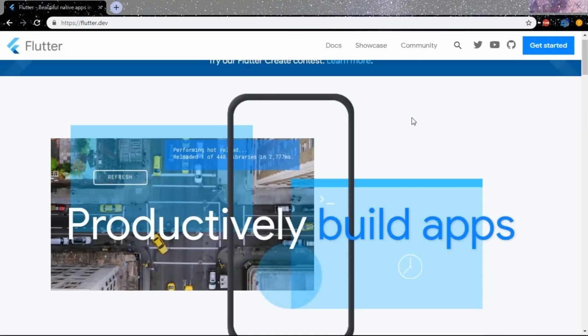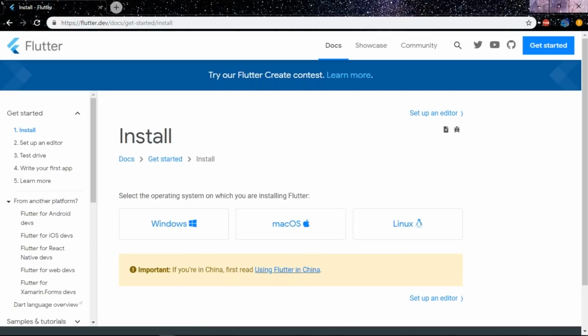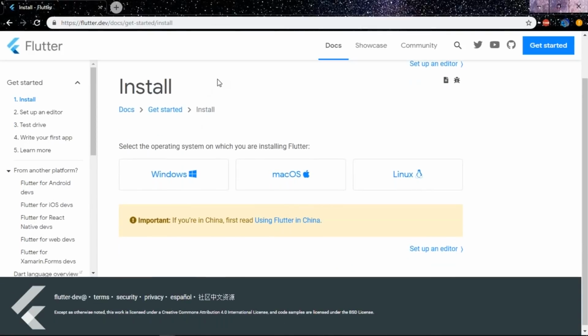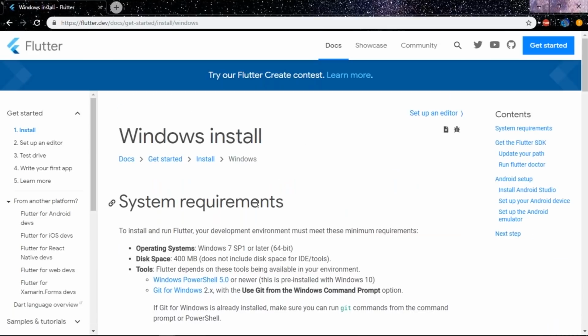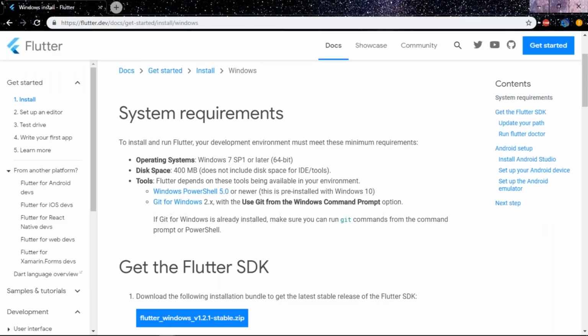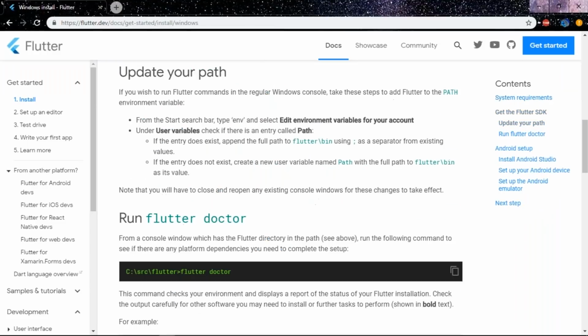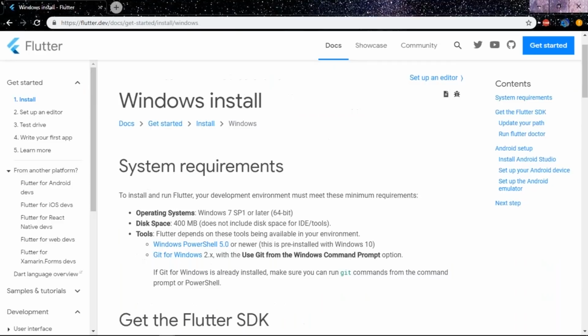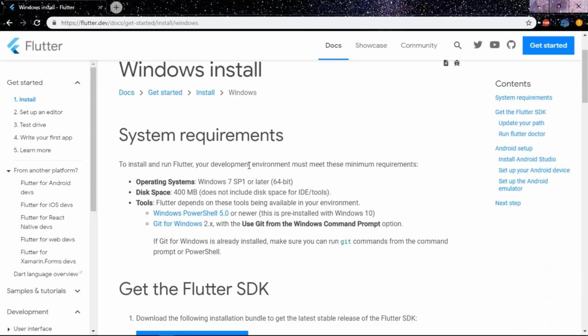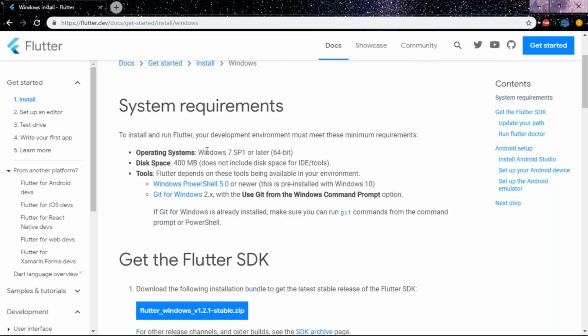Out here, you have to click on get started, and first of all this will direct you to the installation page. Now all you have to do is click on Windows, and this will show you the system requirements and what you need to do to actually install Flutter on your system. To install and run Flutter, your development environment must meet these minimum requirements. First of all, we need an operating system, that is Windows 7 SP1 or later, and we need a disk space of around 400 MB, and this does not include the disk space for IDE and tools, and we'll get to the IDE part later.